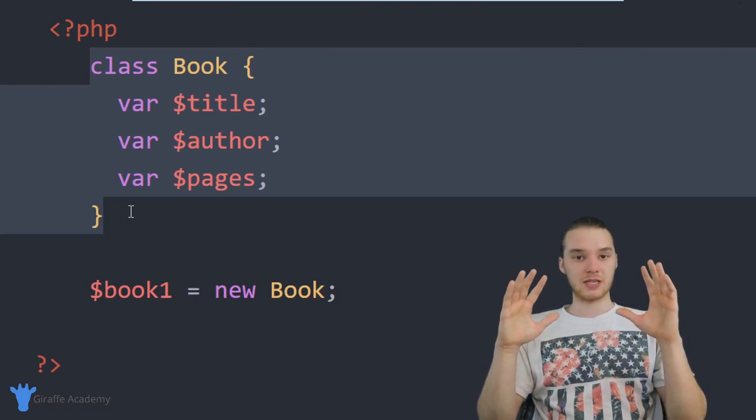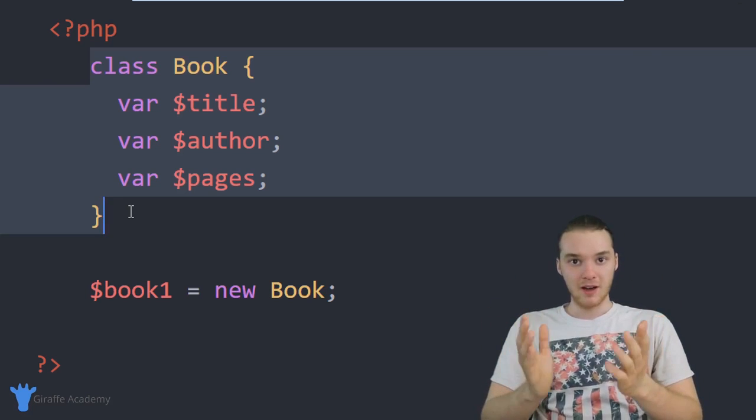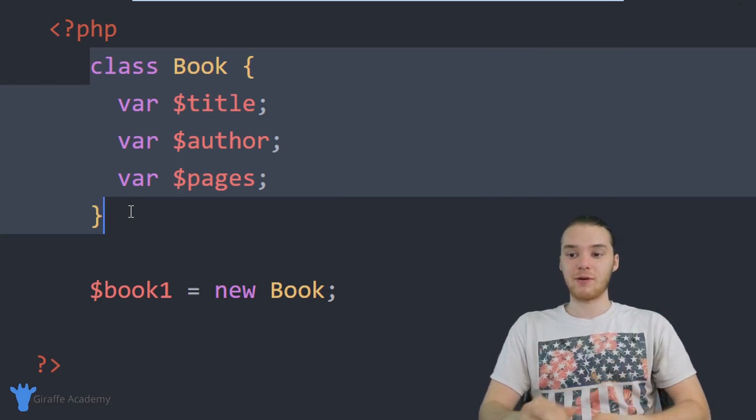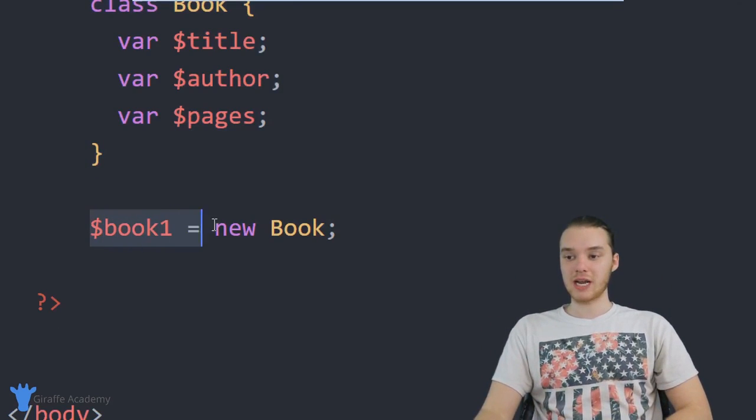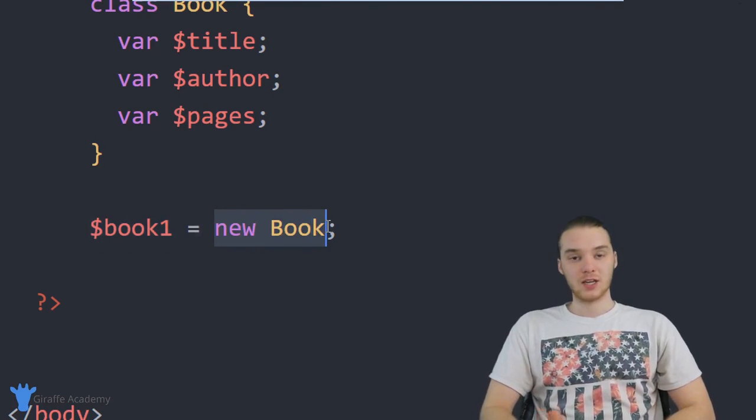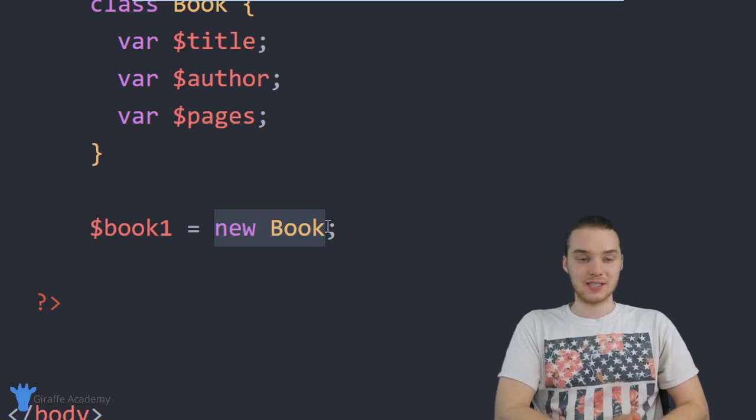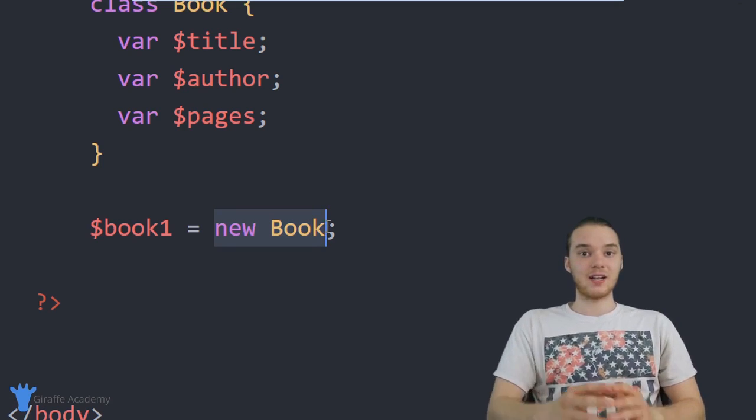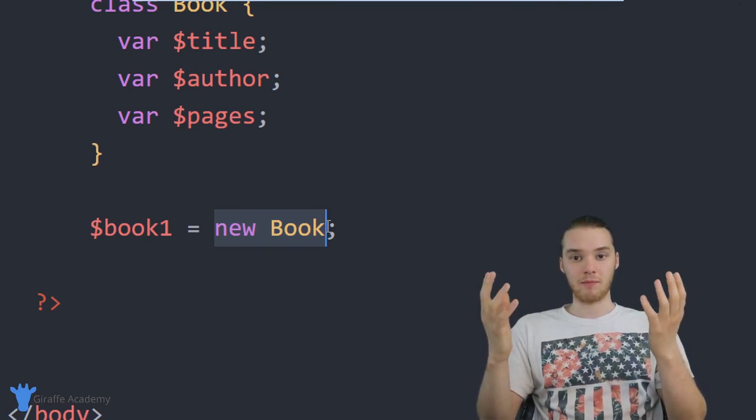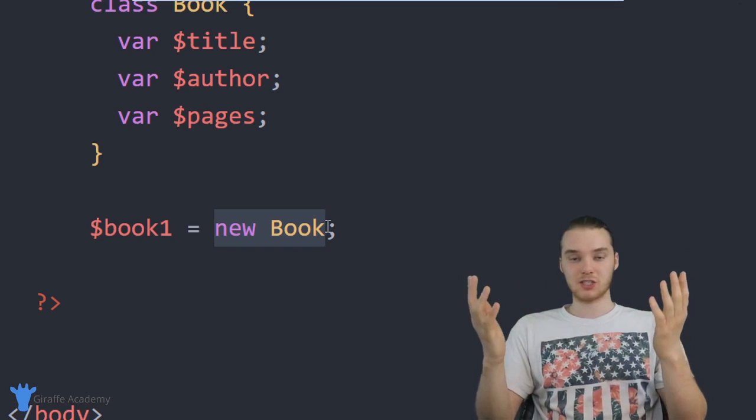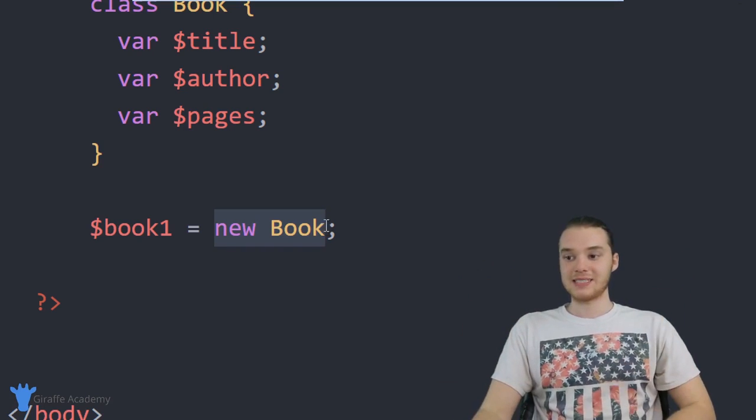Up here, we created this book class, and this is basically just a blueprint. It's a template for what a book is inside of our program. And down here, I created an actual book, and this is what we call an object. An object is an instance of a class. Like I said, a class is a blueprint for our book. The book class is basically just defining what a book is, and down here I'm creating an actual book.